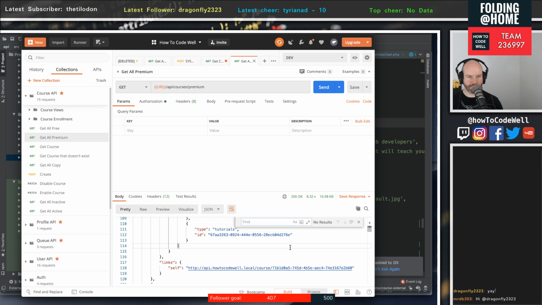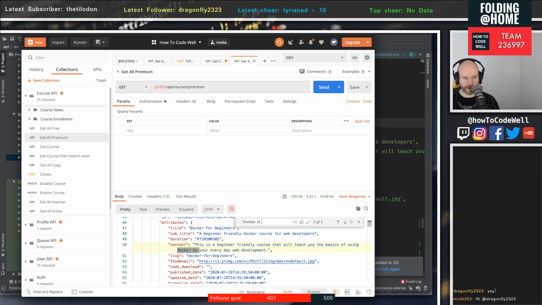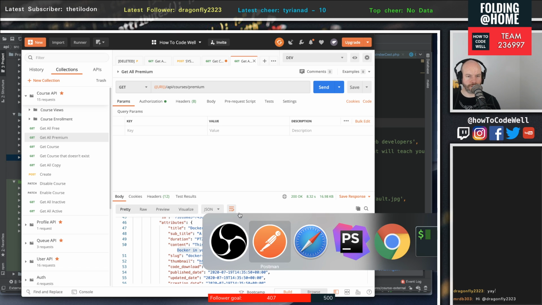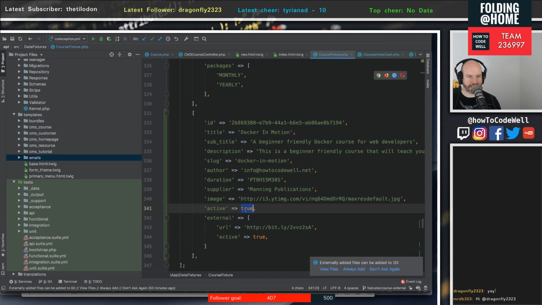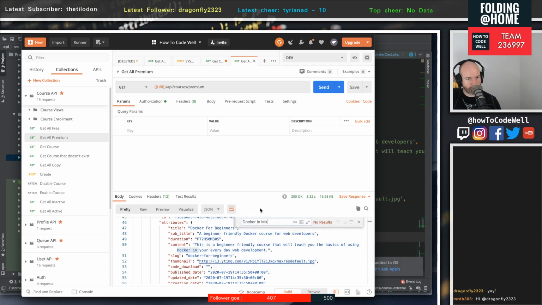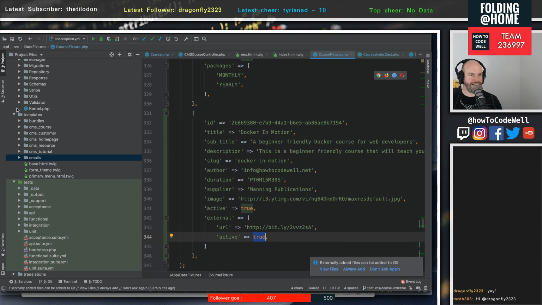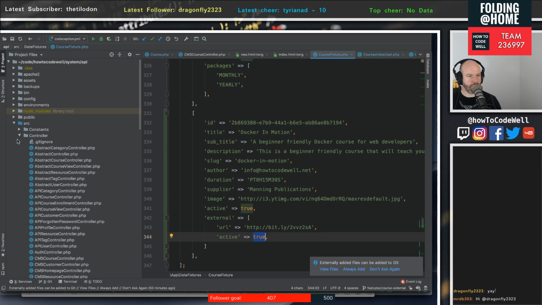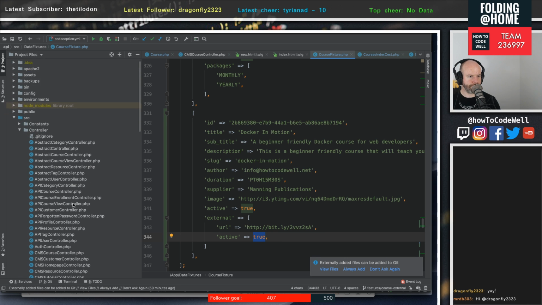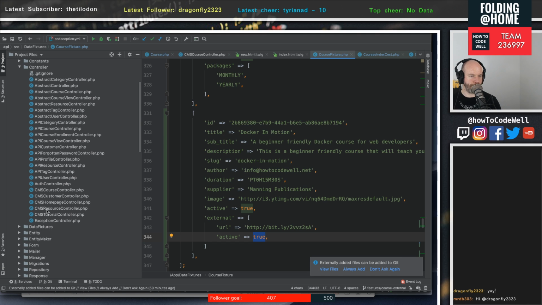I'll just do a find. Docker in. Okay, this is weird. Why is Docker in Motion not coming back? It's active, it's true. We've updated the database, we've seen it in the database. It's coming back when we're running the single API request. So why on earth is it not coming back when we run the get all? Let's have a little look.